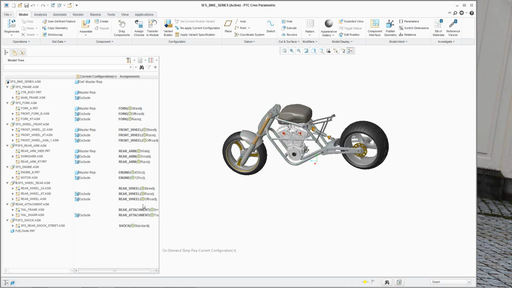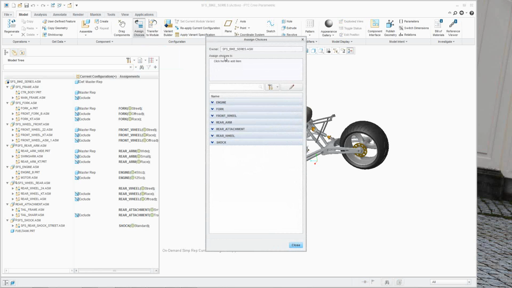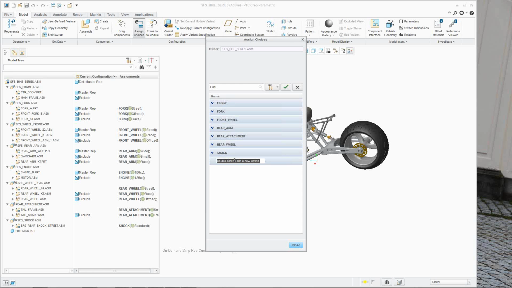So if you notice, everything has a setting except for the frames. So we need to go in and actually assign the choice options for the frames. Up here, I'm going to go into assigning choices. You can see here that everything is selected, or I should say filled out. What we're going to do is edit this and add a new option. The new option is going to be frame, and we're going to have a large frame and a small frame.